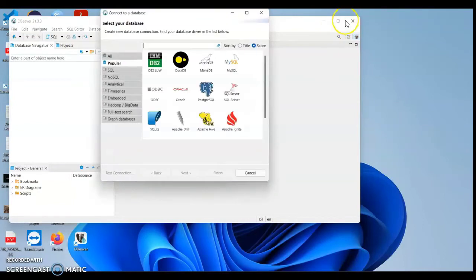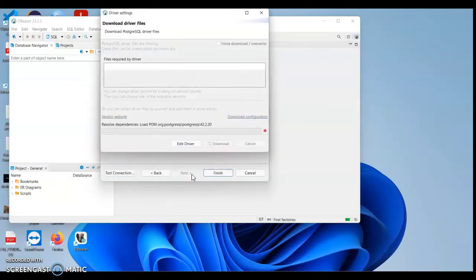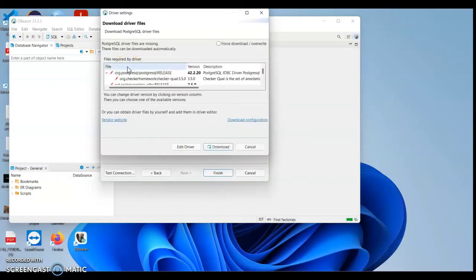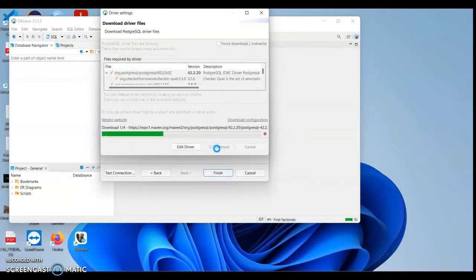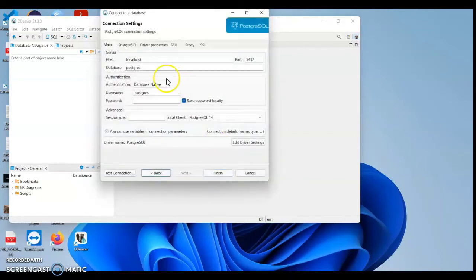Now it will ask which database you want to connect. I will choose Postgres. Then press next. Download the required driver for Postgres. So yes, download, it's needed. Please wait for some more seconds. Then the required driver for Postgres was downloaded. Yes, fine. Now it will ask the host as localhost, port number as 5432, database as postgres. Then you will give a password.